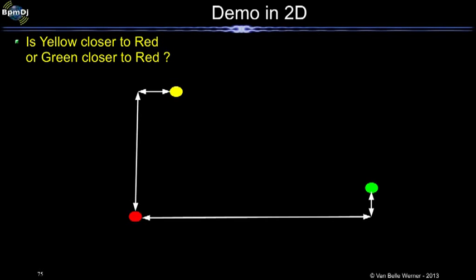To demonstrate this more clearly, look at the three dots. If I ask you which one is closer to red, and you answer yellow, then I know that the horizontal axis is more important to you than the vertical axis. Likewise, if you would have answered green, then I would know that the vertical axis is more important to you.